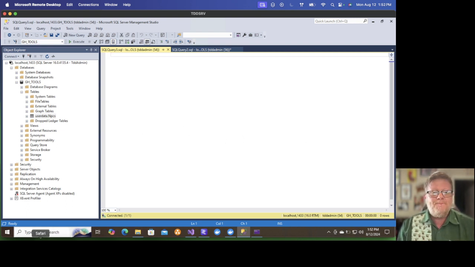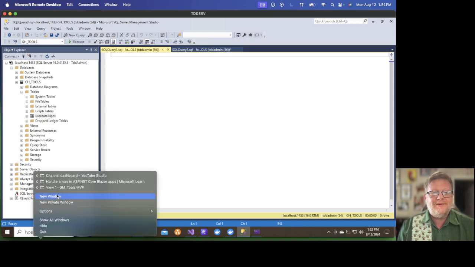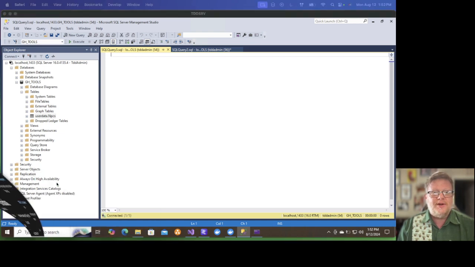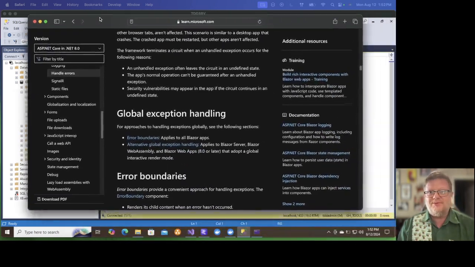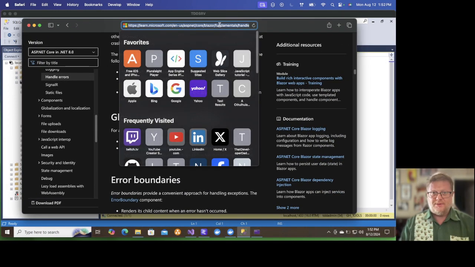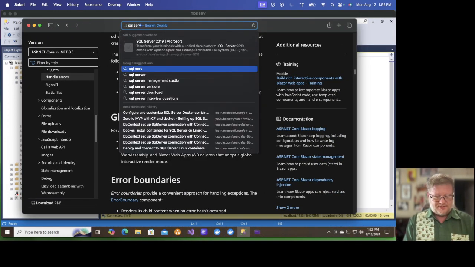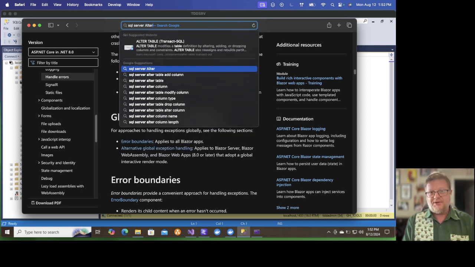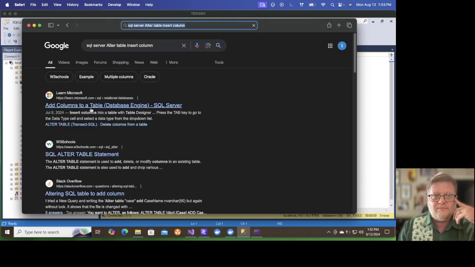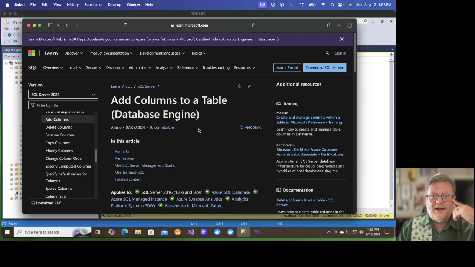So let's go here, bring this up, go SQL Server, alter table, insert column. Add columns to a table. I don't want to add them with a table designer. No, sir.